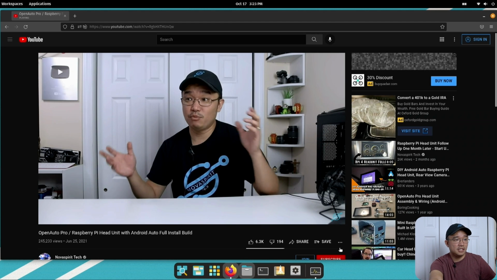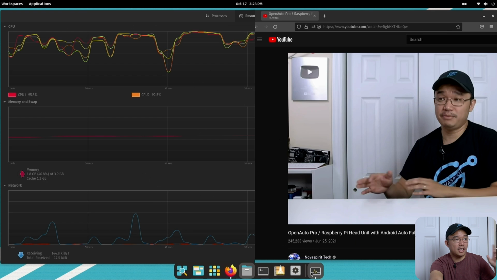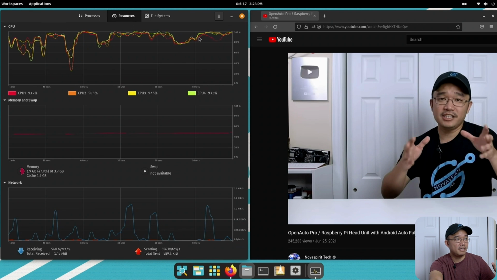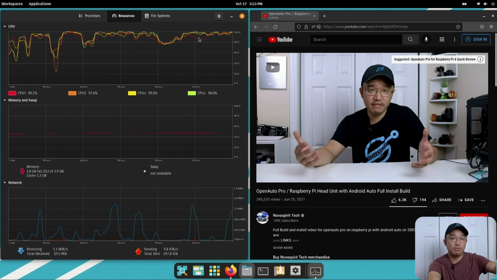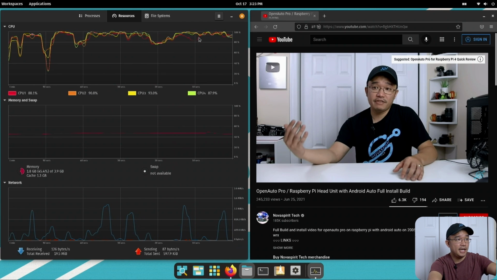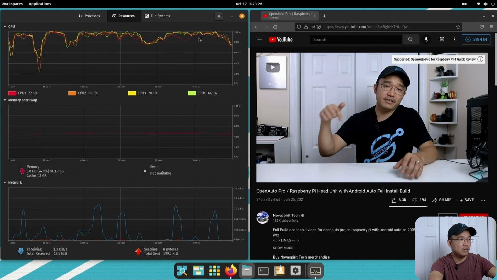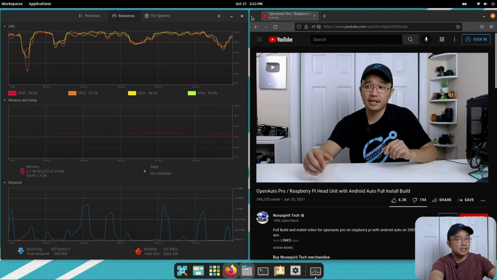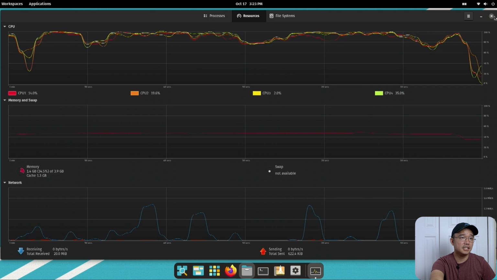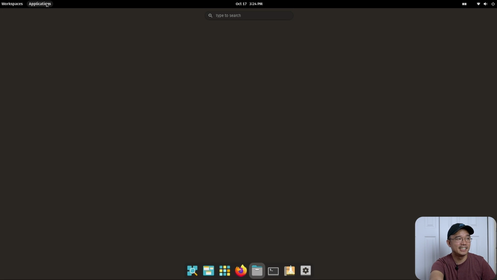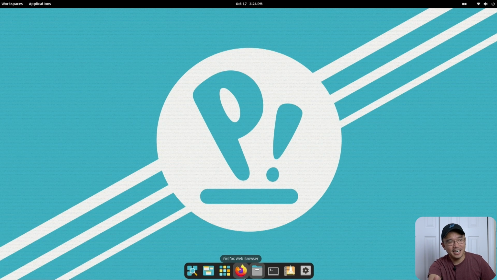Again, this operating system is taking a lot of toll just to run everything, and I am on non-overclocked. It is running on my Raspberry Pi 4 with 4 gigs of RAM, and it's running at 1.5 gigahertz. So, needless to say, this operating system is very laggy. I don't want to put it that way.